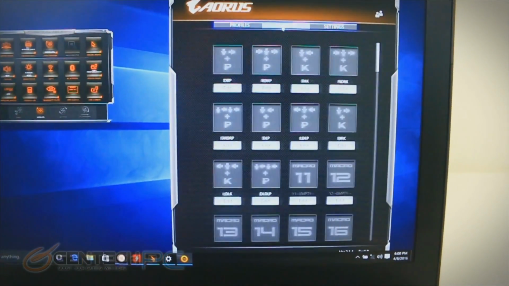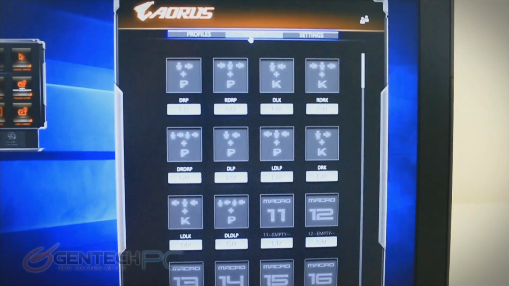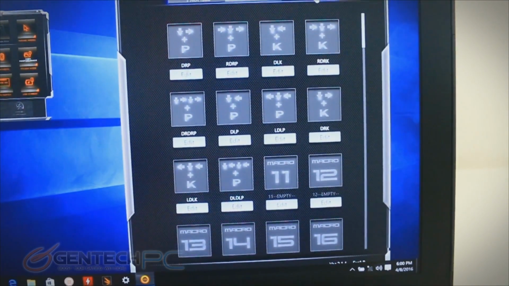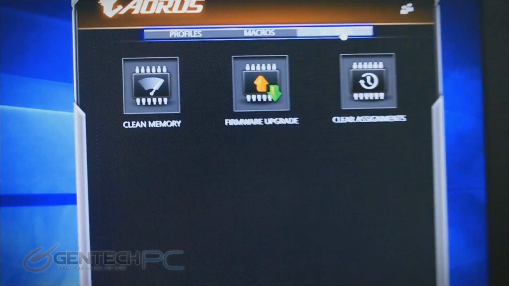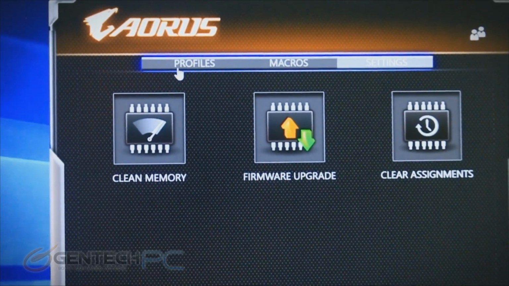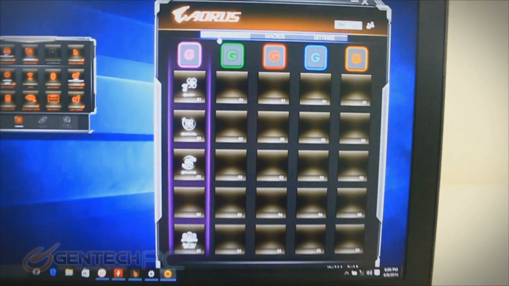Again, for the sake of the review, we're just quickly browsing through most of this just so you have an idea of what's there. But it would be something you could spend a lot more time with on your own to really get involved with all of the software that Aorus provides with a laptop.